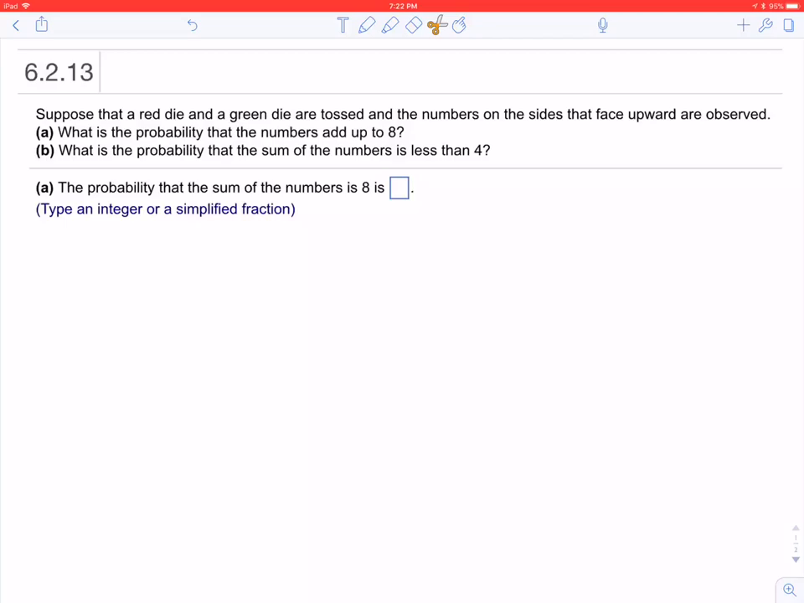So it says, suppose that a red die and a green die are tossed, and the numbers on the side that face upward are observed. What is the probability that the numbers add up to 8, and then what is the probability that the sum of the numbers is less than 4? Now when we're doing probability, you've got to take the number of outcomes in that event over the total number of outcomes, right?